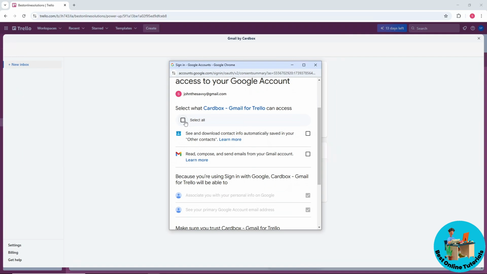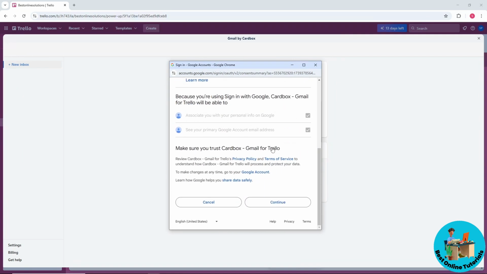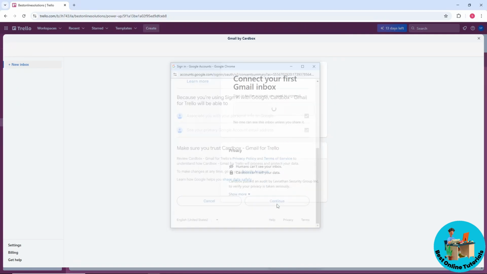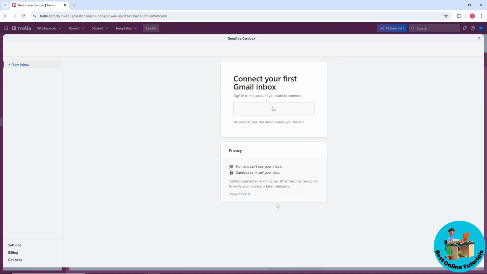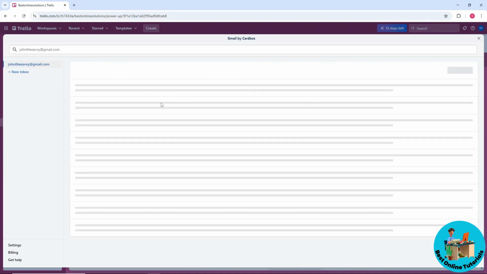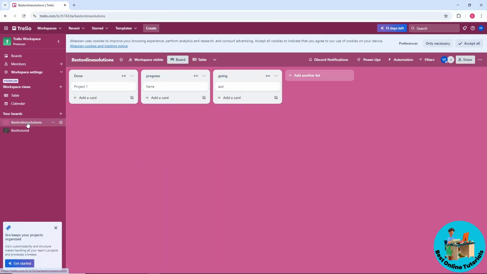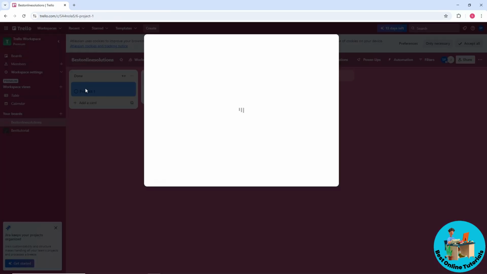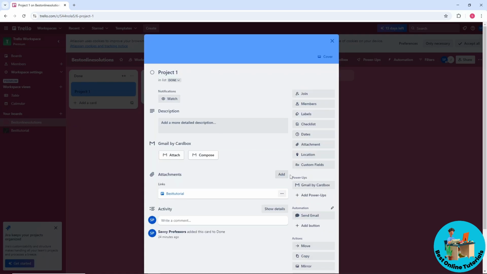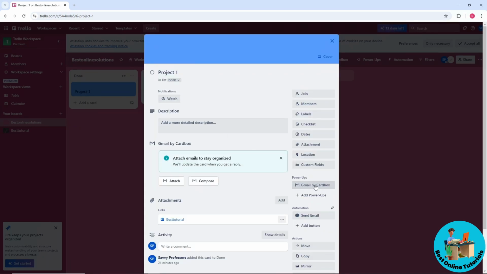And from here just select this one, select all, scroll down and click on Continue. And from here just wait for it to get integrated. And now guys, once you have signed in, go to one of your boards and select a list, and as you can see you will have the Power-Up over here.